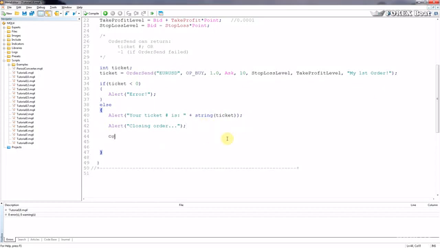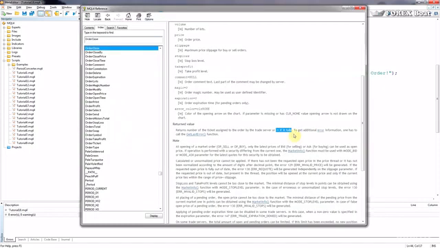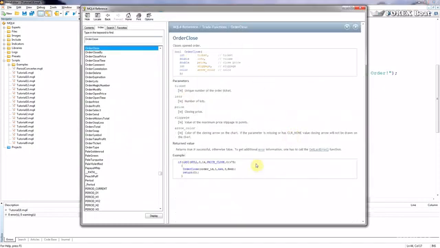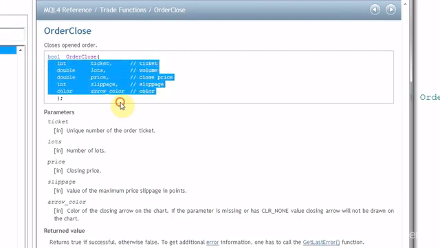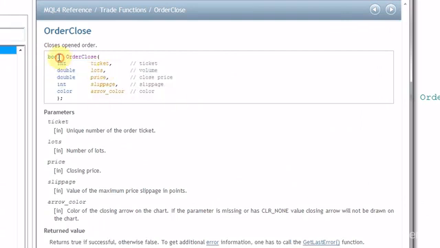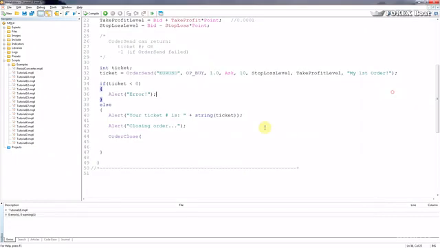And to do that we will use the OrderClose function, and there it is. Every function starts with a bracket, and we'll just click F1 to see the tooltip for this function, and here we can see right away that the OrderClose function accepts 5 variables, and it returns one output value. And so let's go ahead and program this.